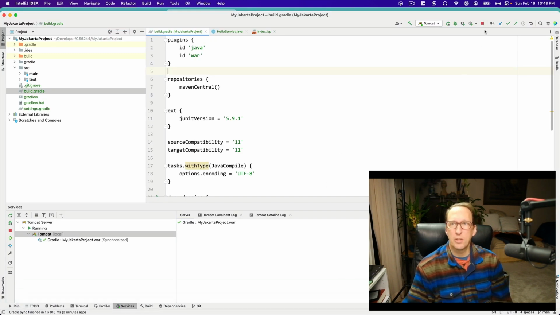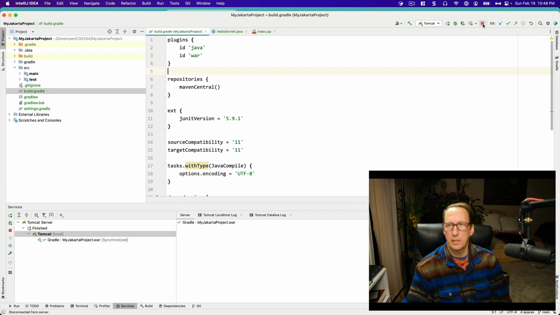And then to stop your project, you just stop Tomcat. Okay, and I have to click mine twice for some reason, but there you go. That's it.